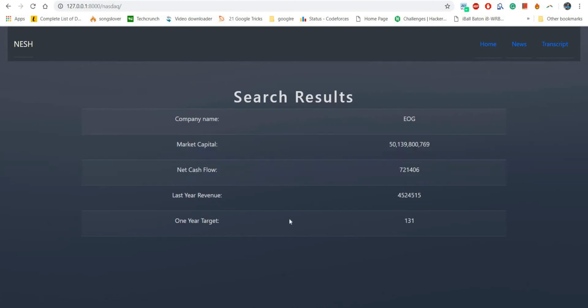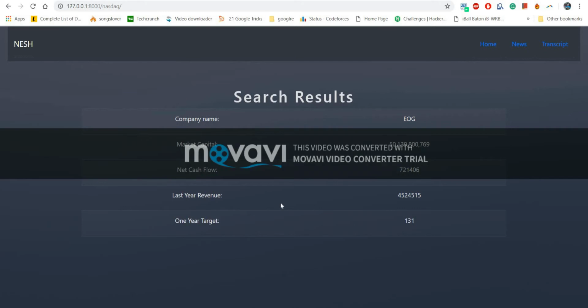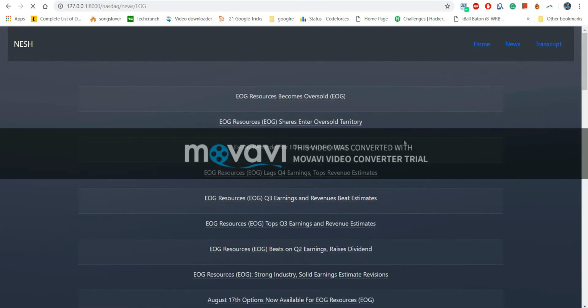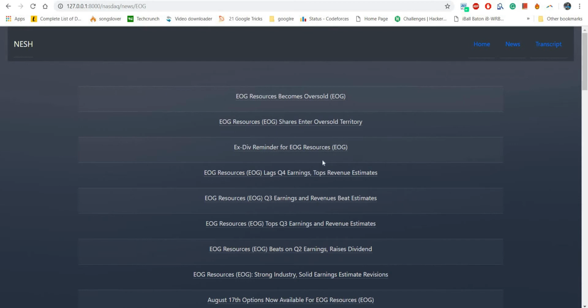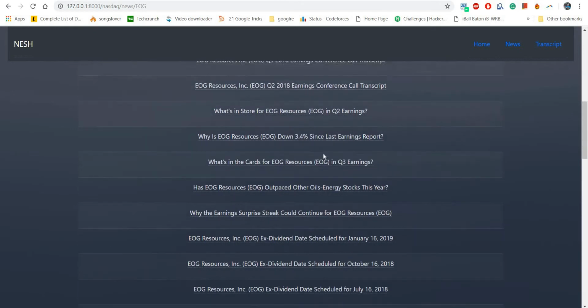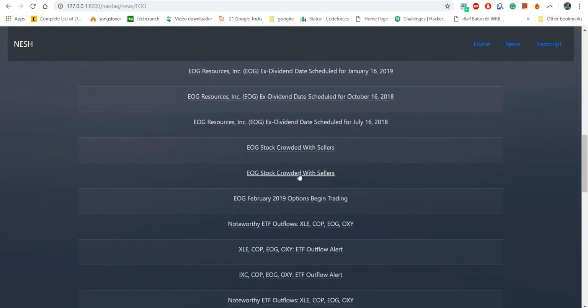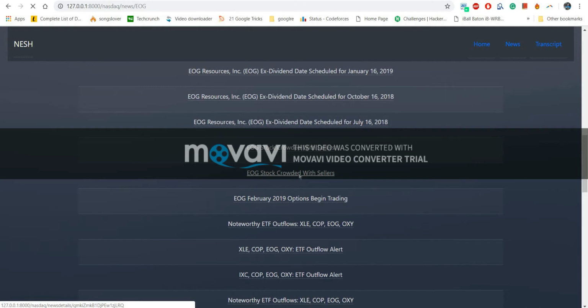So this is the result page. These are the details of EOG that were fetched from the database. You can see market capital, net cash flow, 1 year target. And if I want to see the related news regarding EOG, I would just click on this news tab, and it will give me all the related news of EOG which were crawled from the Nasdaq website and stored in Elasticsearch. You can see this is all the relevant news. I'll click on one of the news to get the detailed view of it.